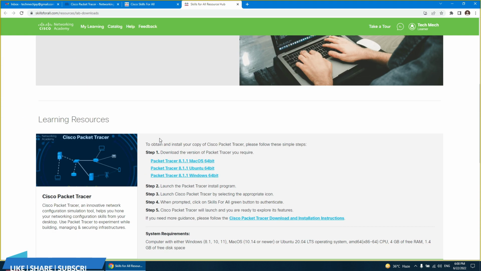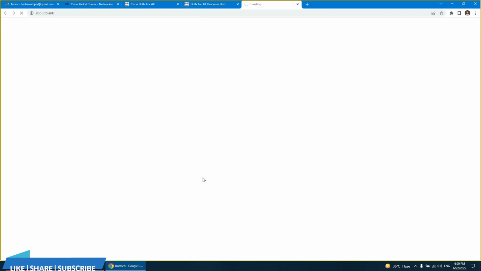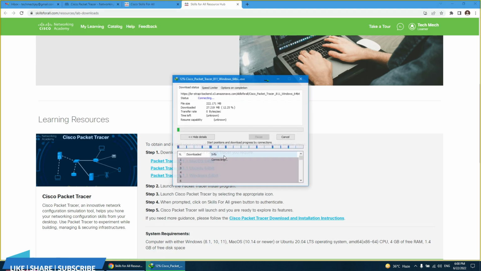It will redirect you to the Resource Hub download page. Scroll down until you see the Packet Tracer link along with the current version. Select the version you want to download according to your operating system. Wait until the download completes.